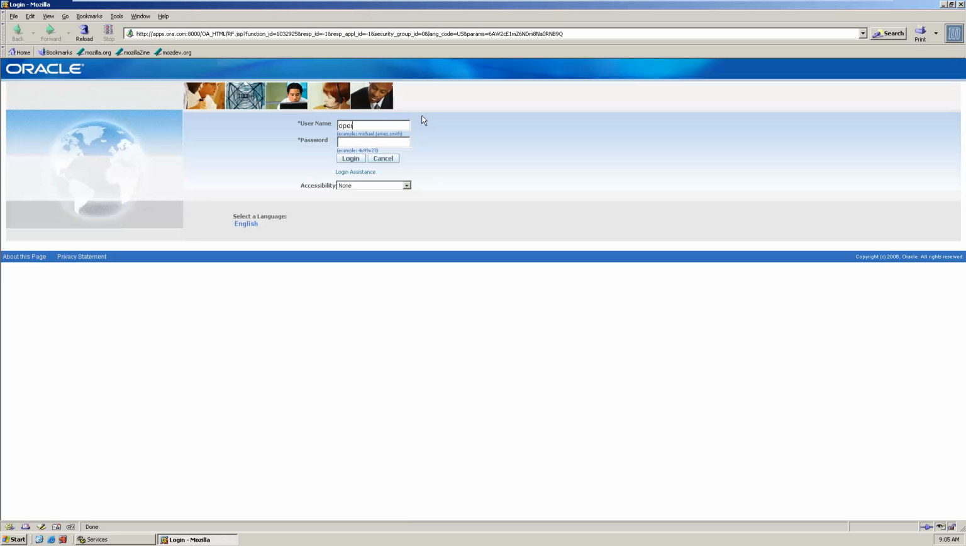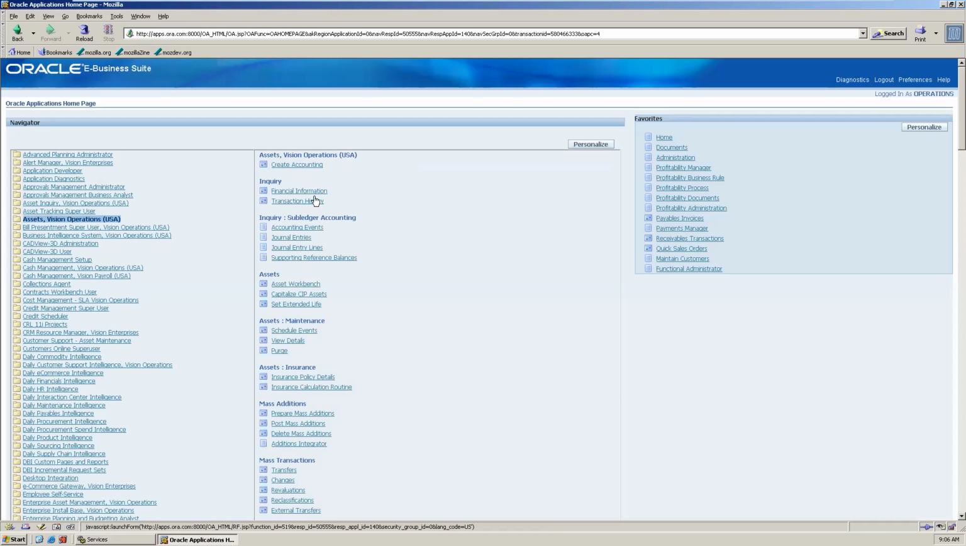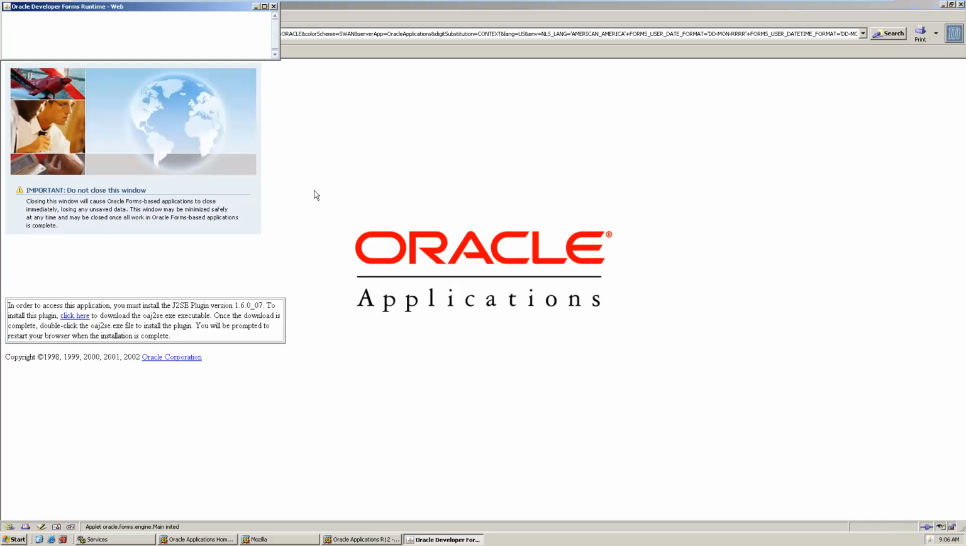I'll share. So I logged out. I logged in from the beginning. So okay, you can see the screen, right? Operations is the username and welcome is the password. So any module you can log in. I am logging in through Asset. Just after opening the system, you can change the.